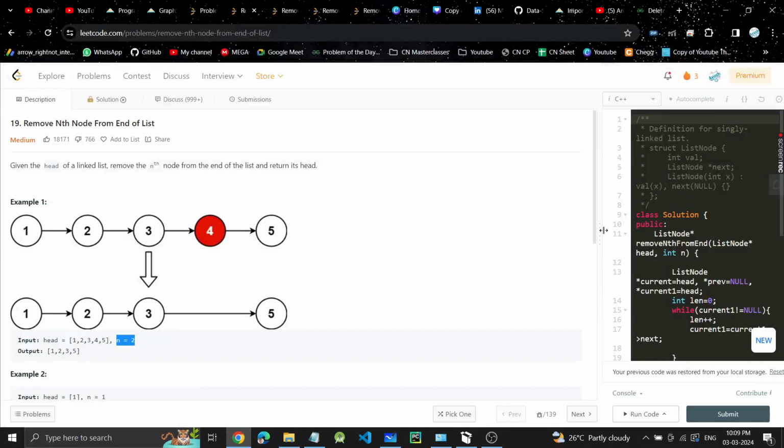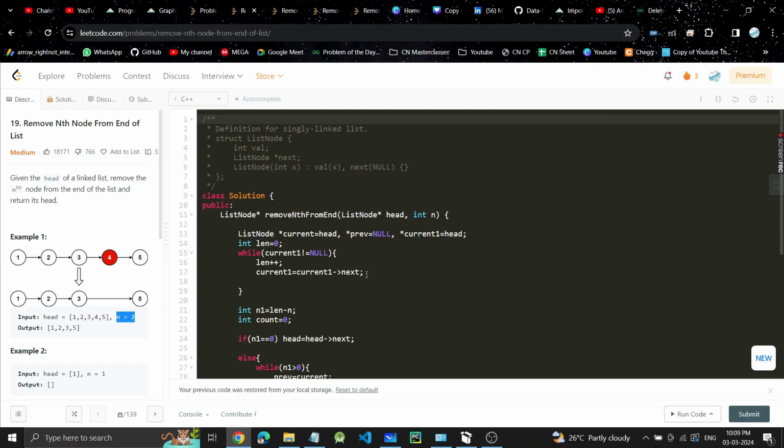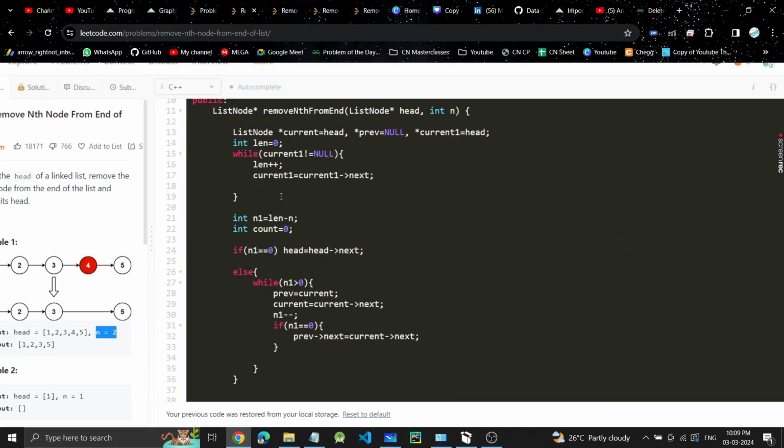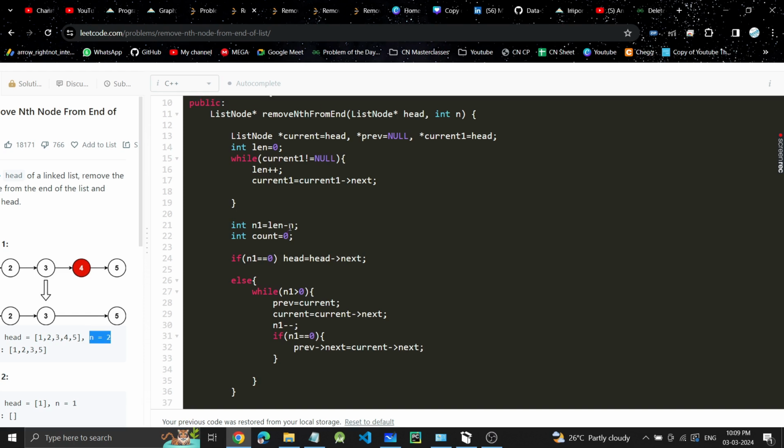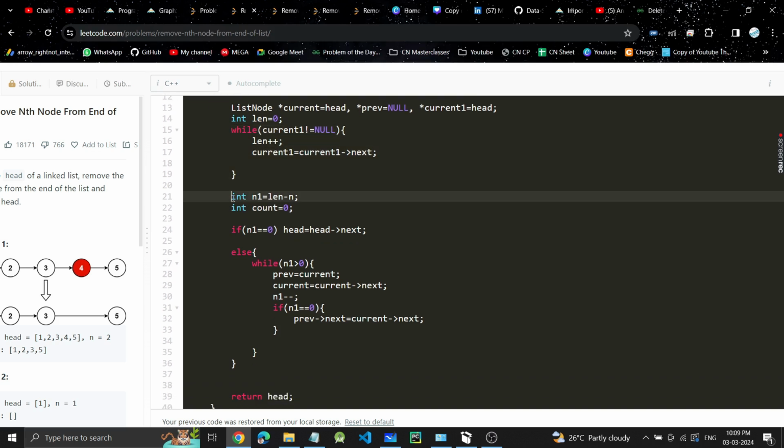I hope you understood the dry run and approach. Let's quickly see the code. In the code, see what we are doing. First of all, we are calculating the length of the linked list. This is the code for calculating the length. After that, I am just finding out the index till which I have to go.